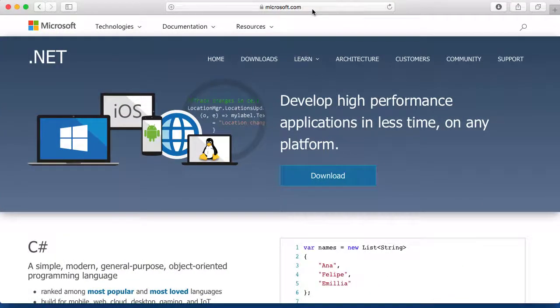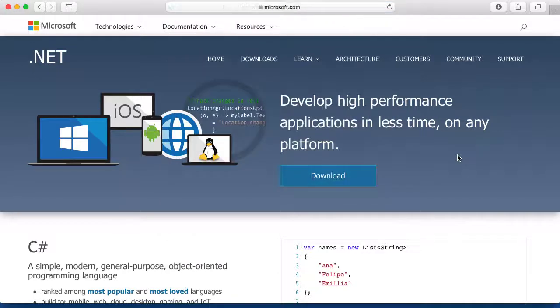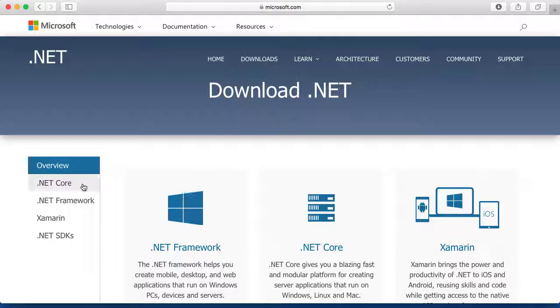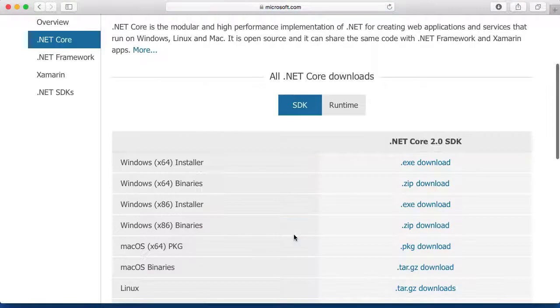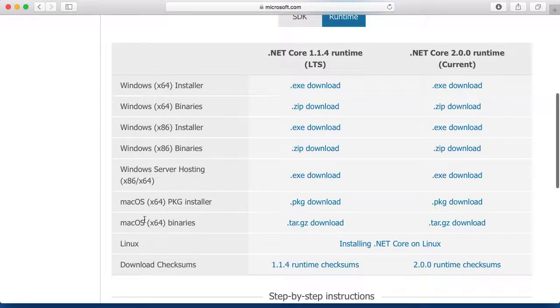Okay, to install .NET Core on Mac, we need to go to microsoft.com/net, go to the download link, click this .NET Core, and just download the Mac package installer. I already have it installed, but you can install it from here.